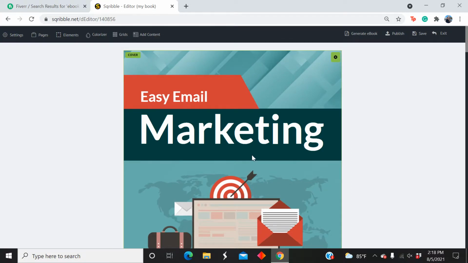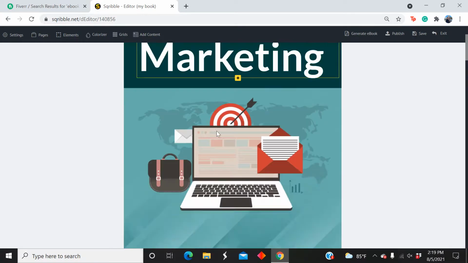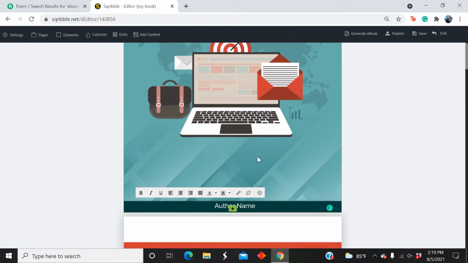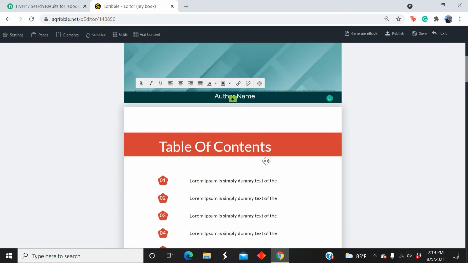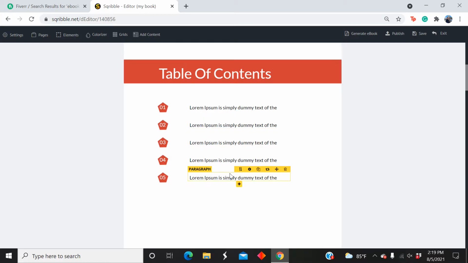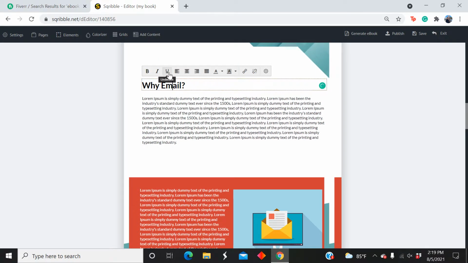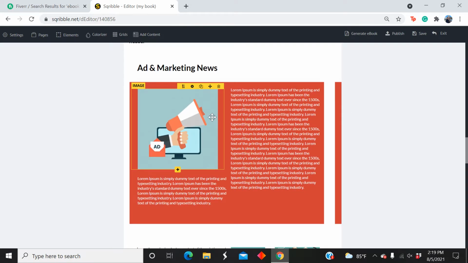There it is. There is your cover. Now you can click here. You can change the wording. You can change the name of the author, because that's something you're going to want to put your client's name or your name. Table of contents, you can change that around once you've written your book. You can change the heading. You can make it italicized. You can add links. There are a lot of things you can do with this.